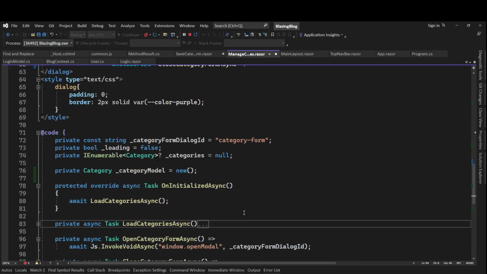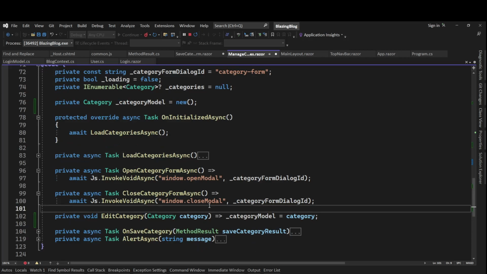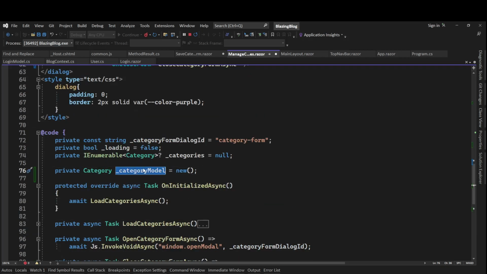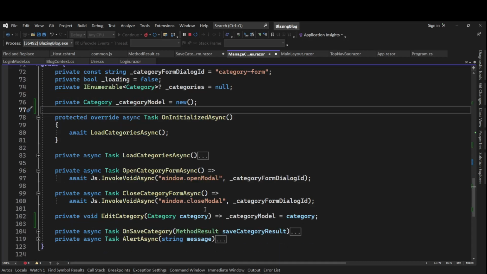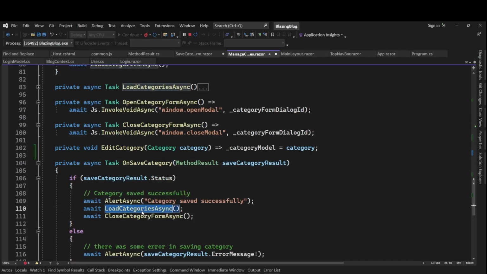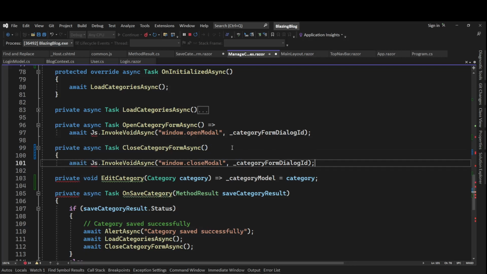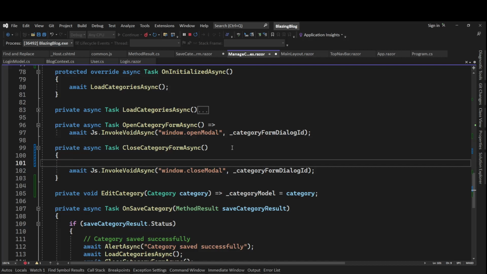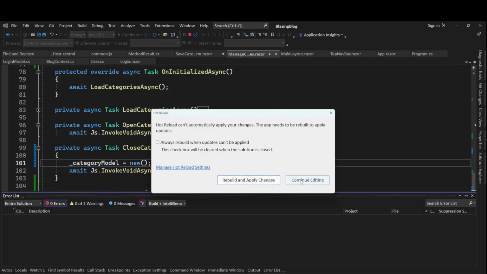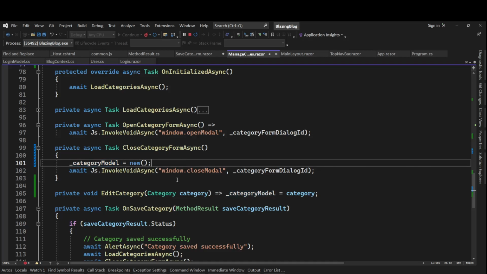Okay, now after saving or cancelling, we should reset this property. So if we check, we are saving in here, right? Load categories, close category form. Okay, close category form. So why not reset it inside this method only? So we'll say underscore category model equals new. So we have reset this. Fine, we have reset this thing.